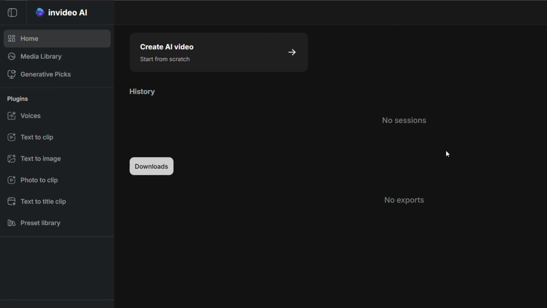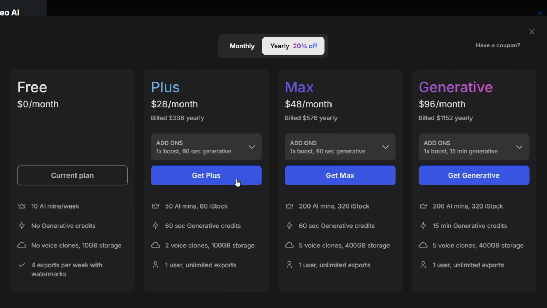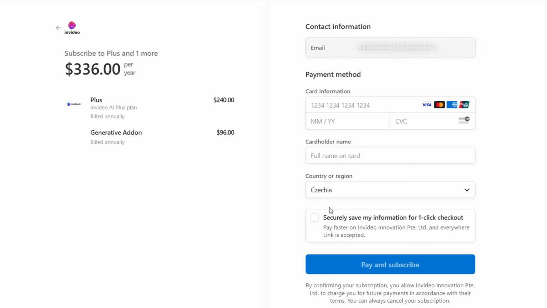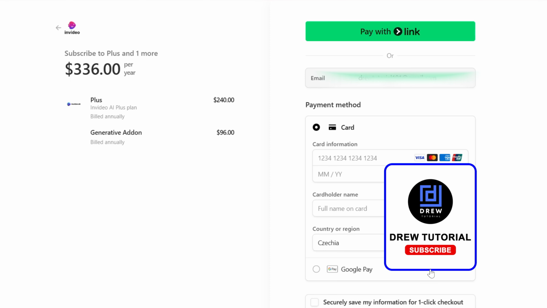And that's it, guys. That's how to go ahead and upgrade your plans on InVideo AI. Simply click on upgrade, choose the plan that you want, let's say, for example, the plus. Click on that. It's going to take you over to the section where you can fill in your card details and simply click pay and subscribe, and you'll be able to get your plan so you can get the benefits from it.